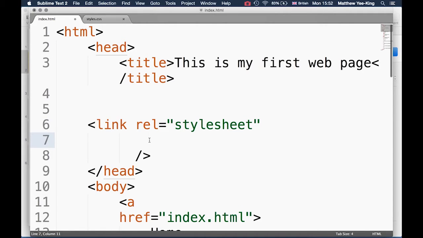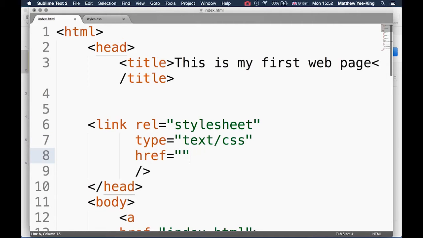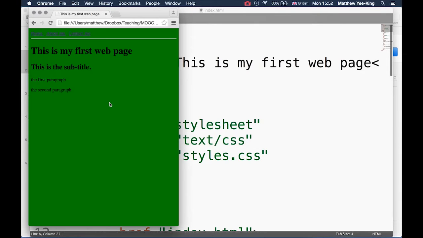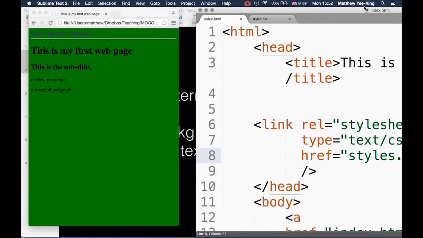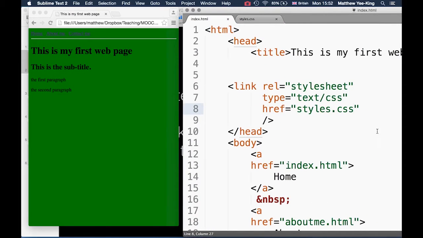And then I have to say what kind of document it is. So I say type equals text/css. And finally, I have to tell it where the document is. That's the file name that I just specified. So if we save this, and then go back to the browser and reload, I think you can see that my page has gone green.